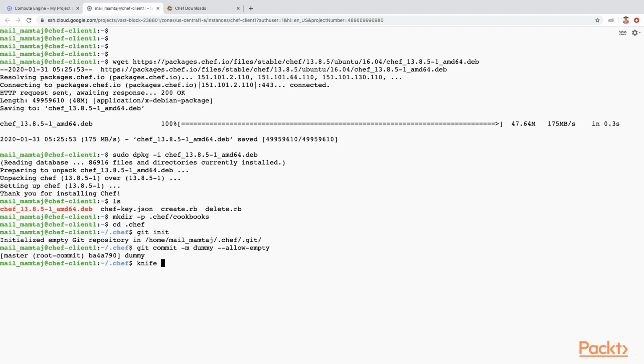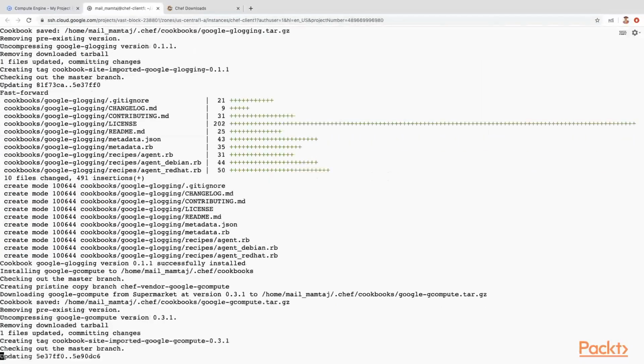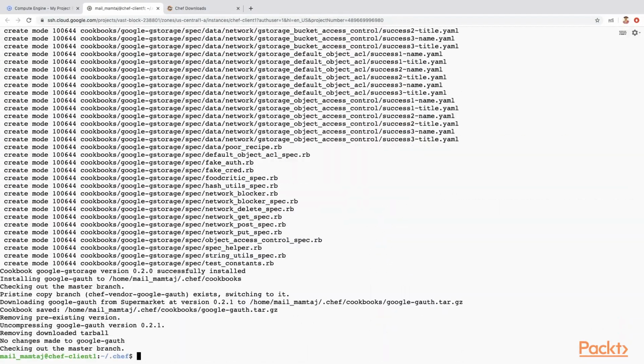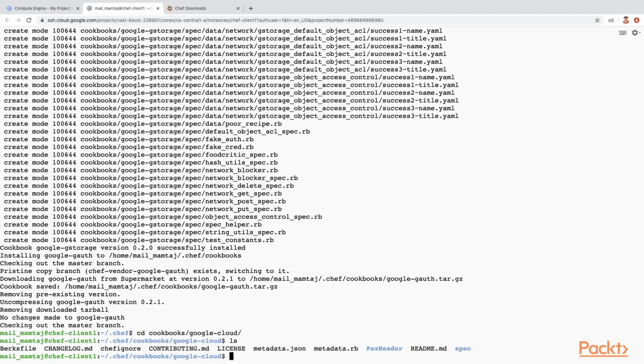After this, we would install the cookbook of Google Cloud. And for that, we would be using the knife cookbook site install command. And we would give the name of the cookbook as google-cloud. So this would take some time to download the cookbook. So the cookbook installation from the Chef Supermarket is done. We have the libraries and the dependencies file as well. But if you see, we would not be having the recipes folder over here. So let's go ahead and create that.